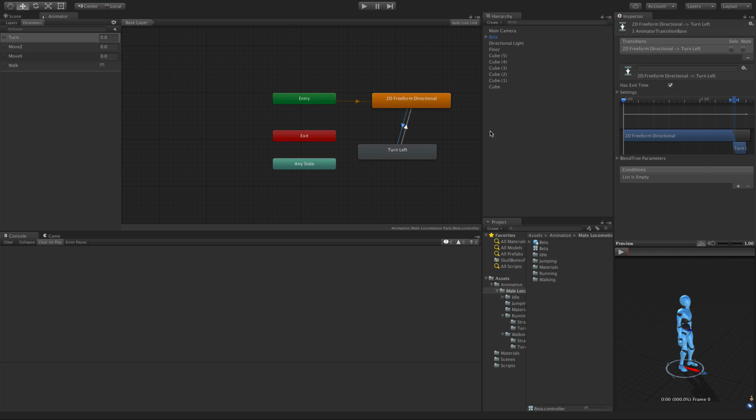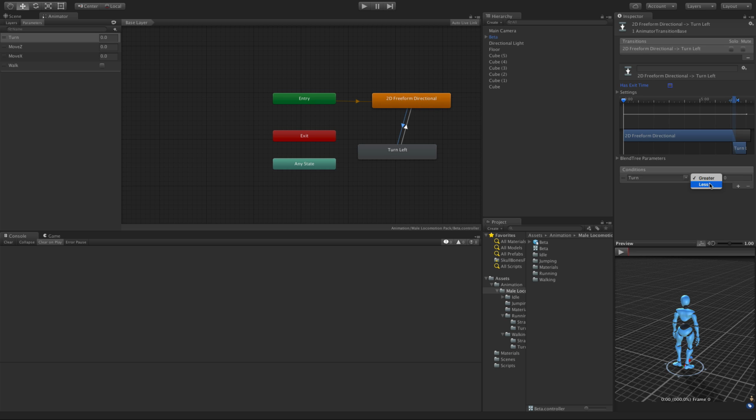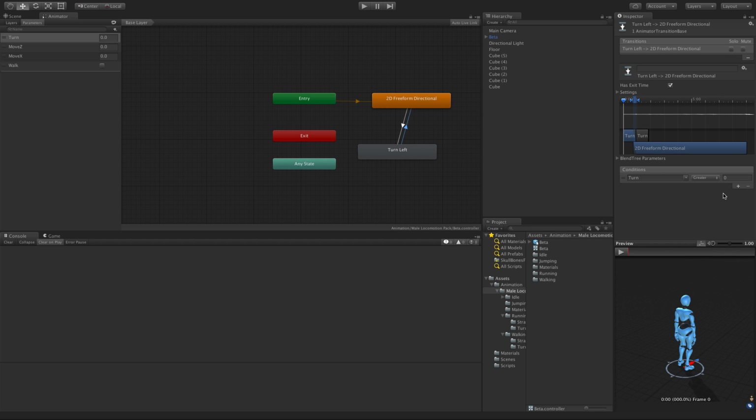All right, so we'll go ahead and we'll say turn off exit time. And we'll click on it and we'll say when turn is less than 0.1. And I know our turns don't kick in until 0.25, but I'm still going to use 0.1 in the transitions here. And of course, we'll transition back when turn is greater than 0.1. And we'll uncheck exit time.